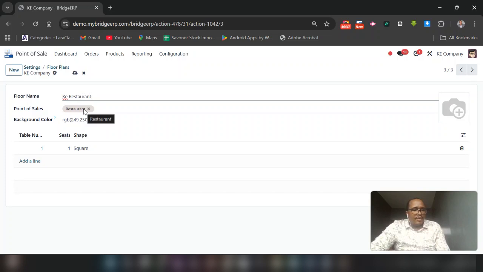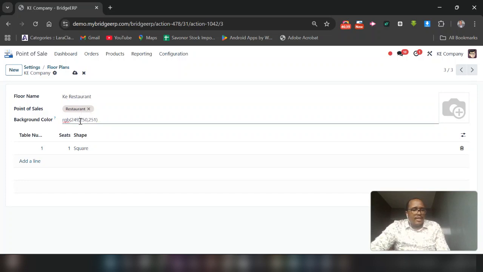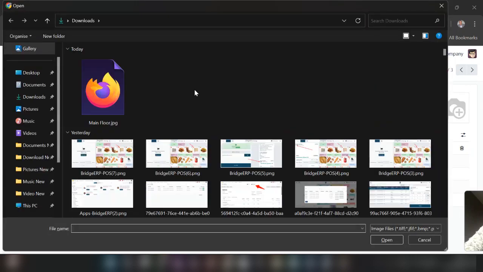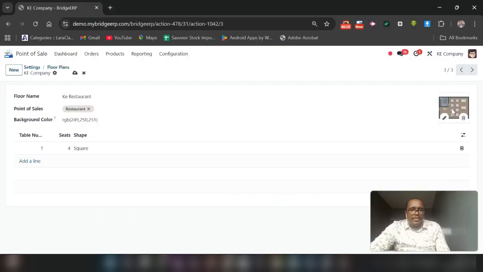So this is a point of sale that has been chosen. And then the background I can always set. As you can see, it comes by default as this. I can always change it. And then I'll just give the table a number. And then I'll give it four seats, and then square. But I'll leave it just like this, and then I'll just upload my floor plan. So let's say my restaurant looks like this, and then I just save.